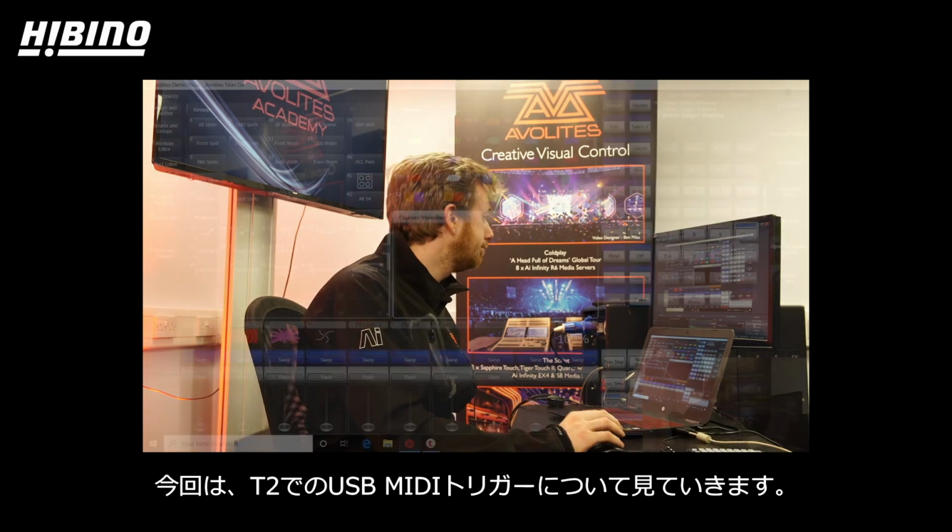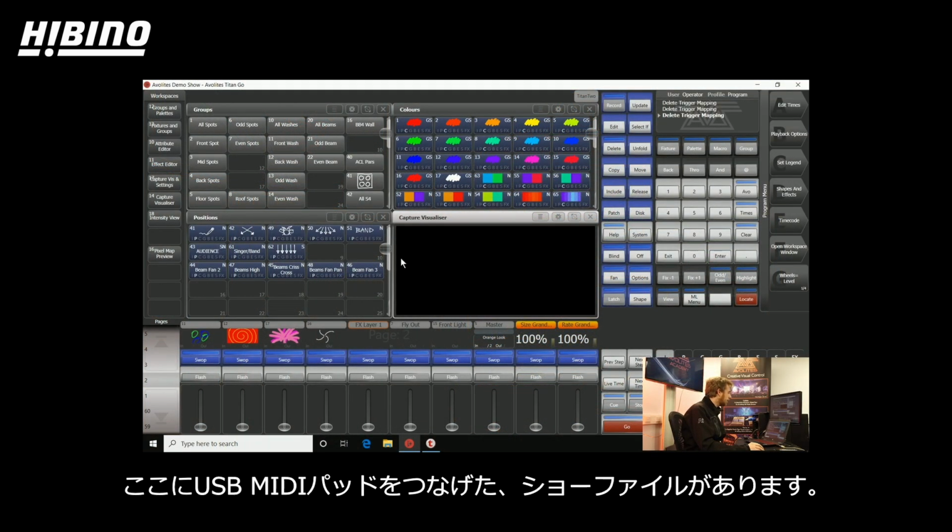Hi, it's Gordon here at Avolites, and I'm going to take you through setting up some USB MIDI triggers on a T2. Here I've got my show file and I have plugged in my USB MIDI pad.